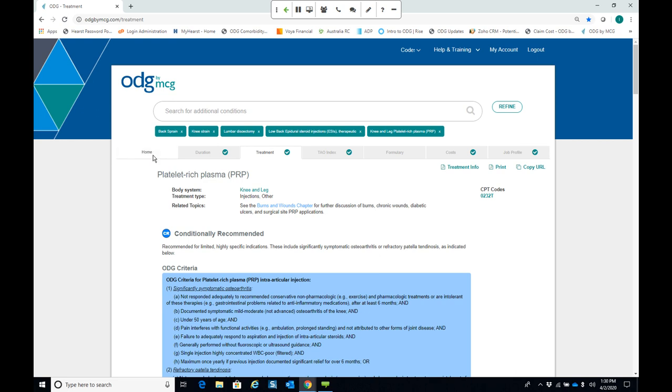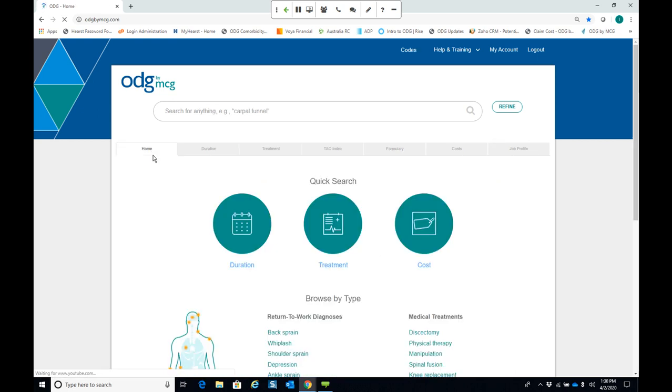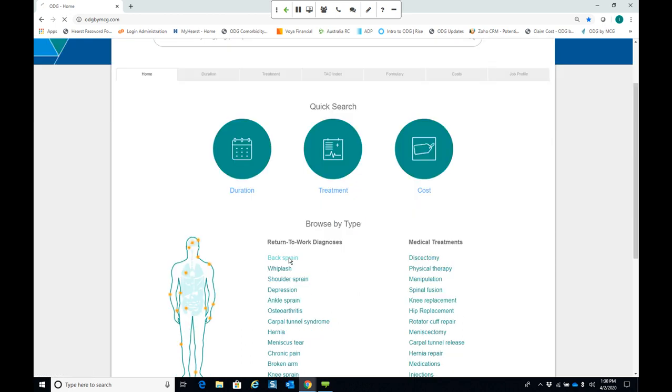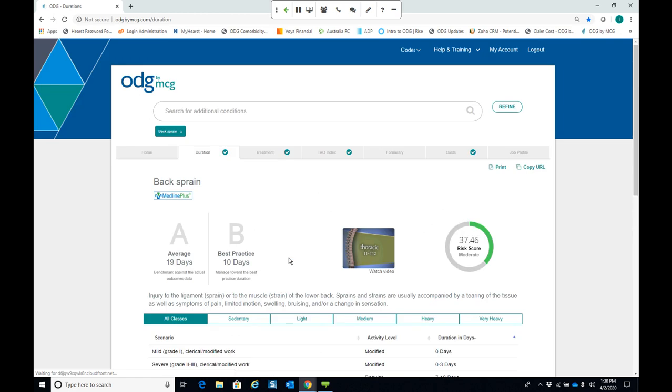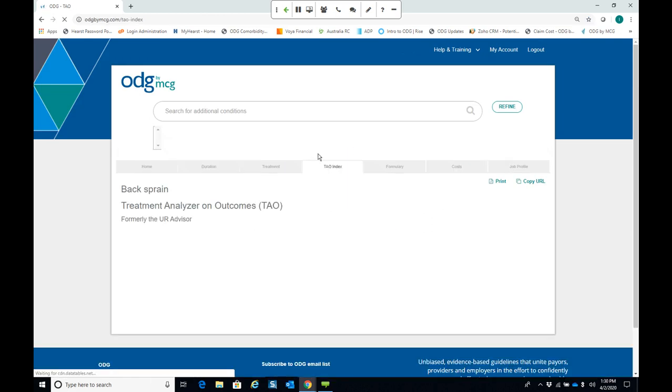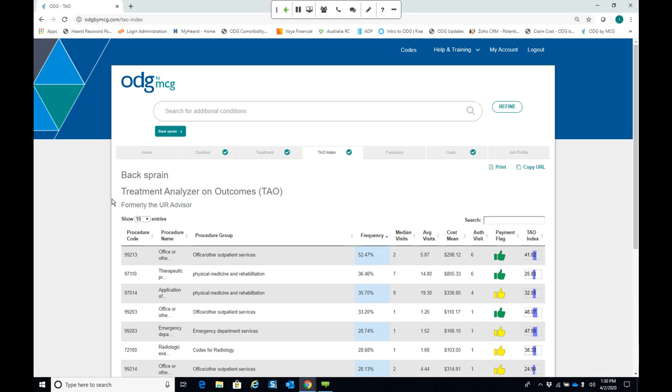So from here, I'm going to click on the home screen. And anytime you click on home, it will clear out your search terms. And I'm going to go ahead and click on this back sprain topic and jump over to the TAU index. And TAU stands for Treatment Analyzer on Outcomes.